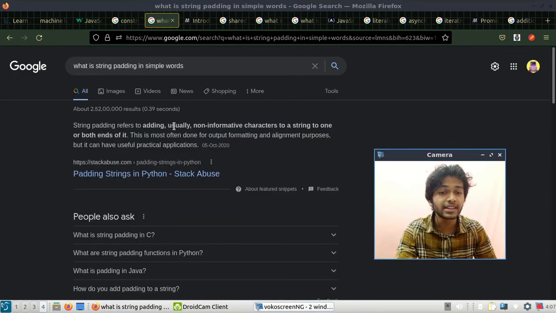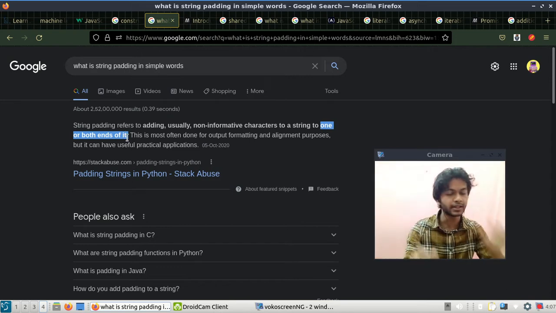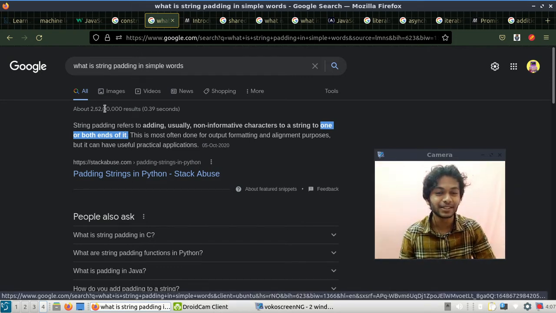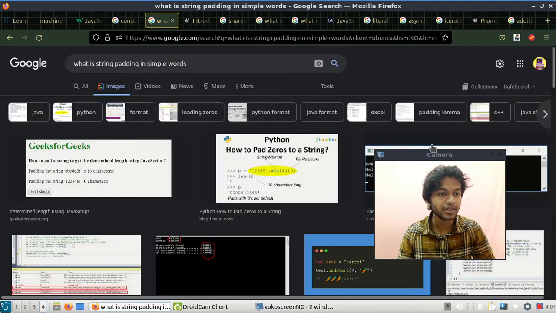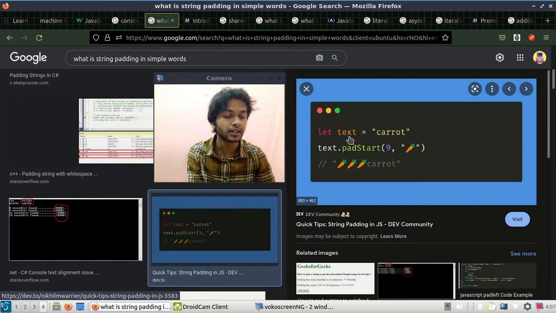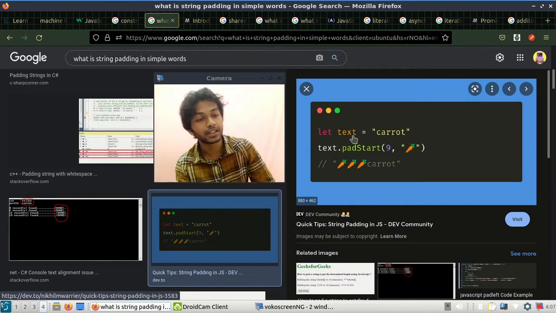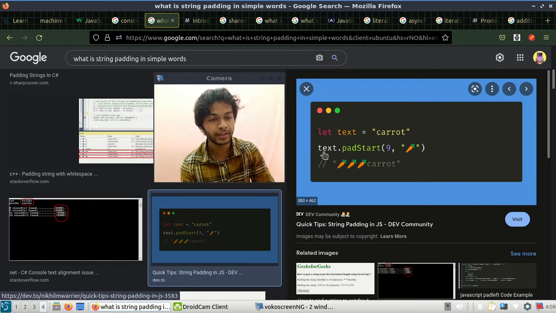String padding. What is string padding in simple words? String padding refers to adding usually non-informative characters to a string, on the front end, the back end, or both of the string. Look at here, we have defined a variable text with the let keyword, and we have set it to a string named carrot, and then we use our variable name and the dot operator, and then we write padStart.